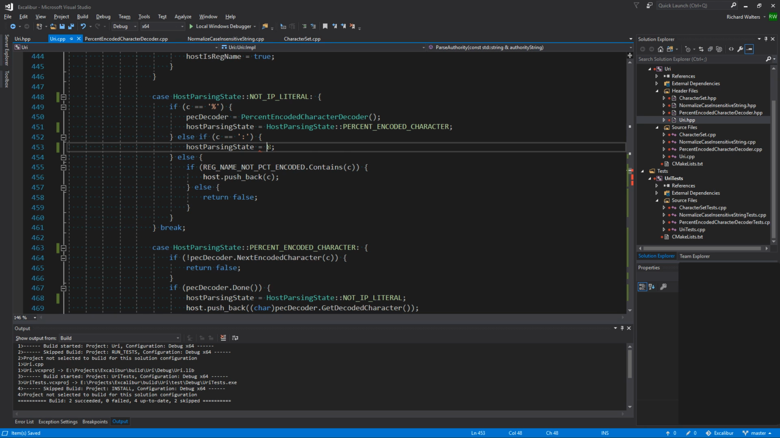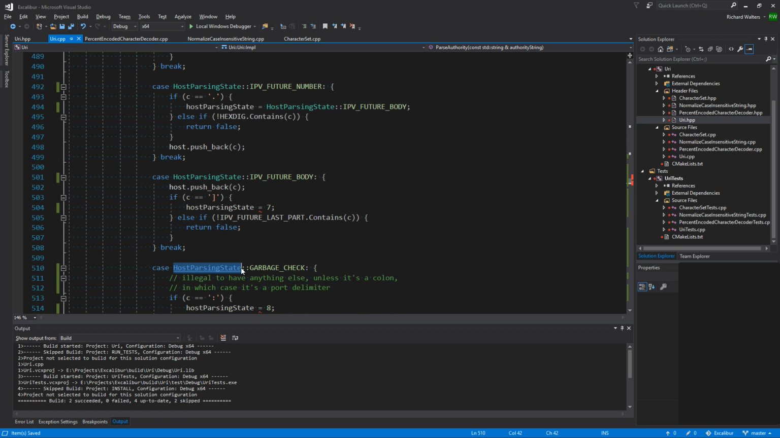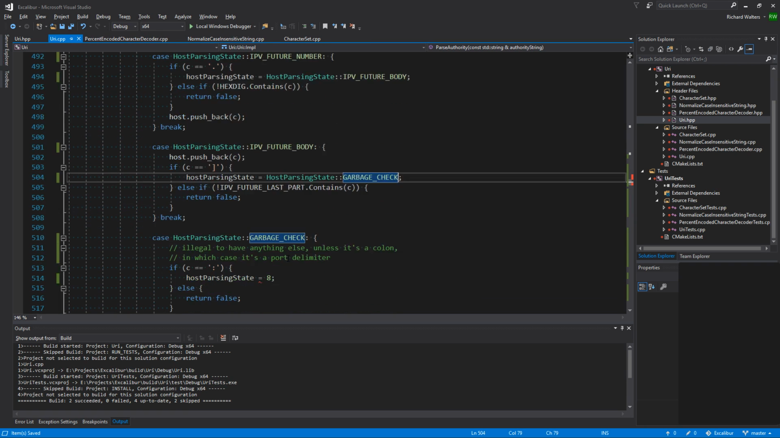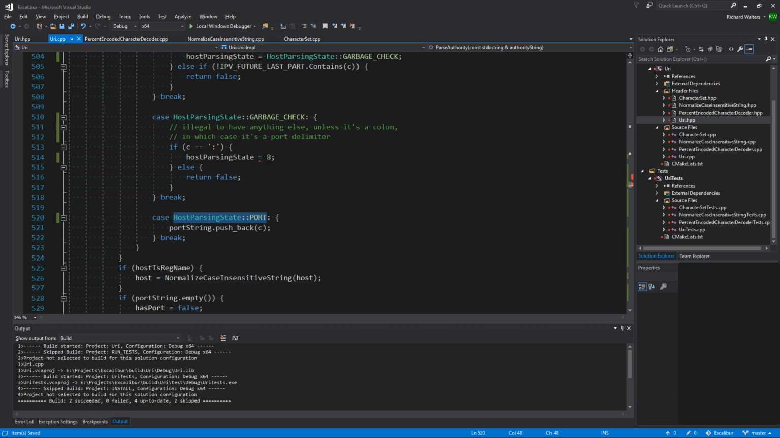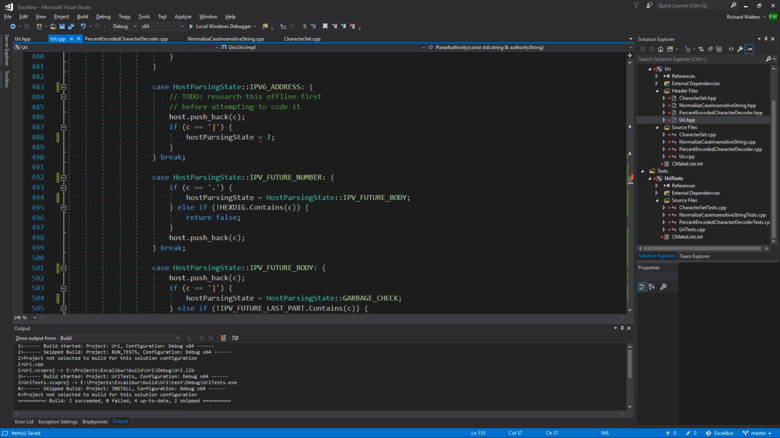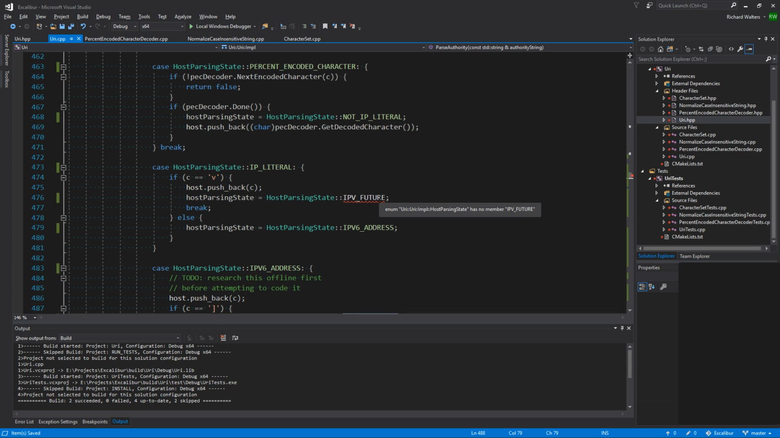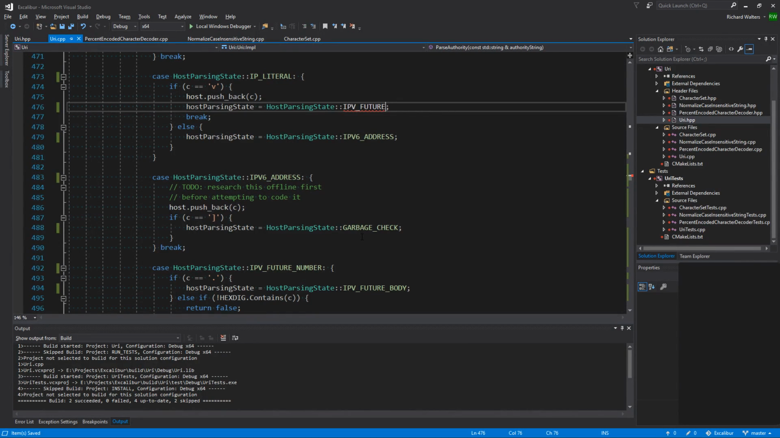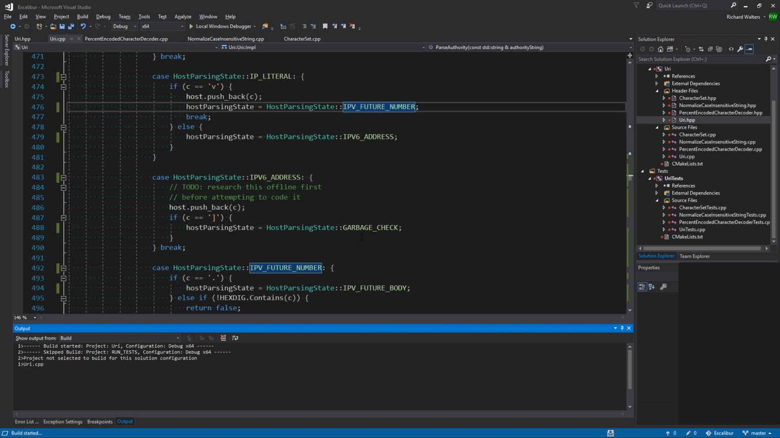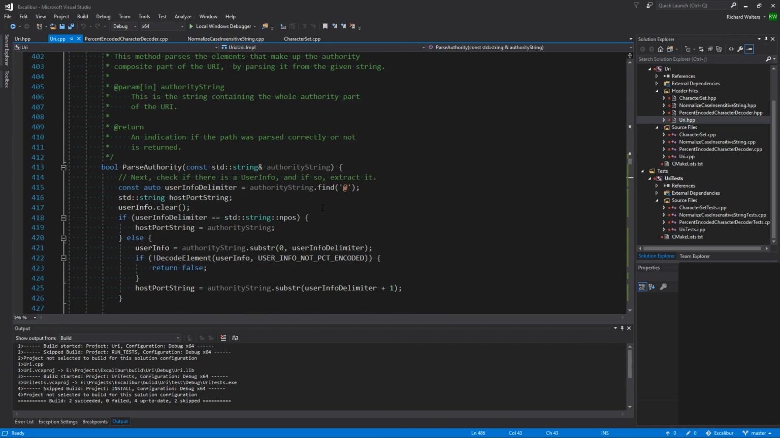Alrighty. There's another case where we can get into the port state. And 7 was garbage check. We can get to garbage check from here as well. And port here. Yeah, 7 was garbage check. And what did I do here? Did I misspell that? Oh no, I just added number. All right. Hopefully I didn't break anything. Good thing I got unit tests, right? Unit tests still passing, so we're good.